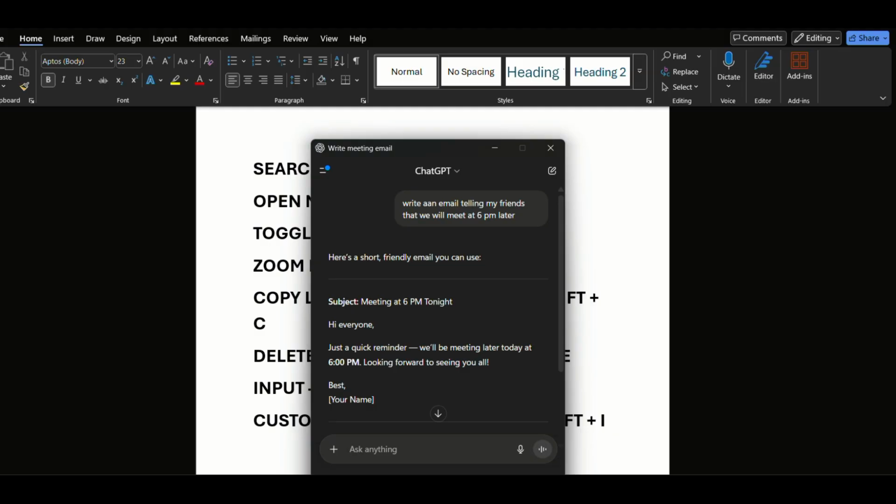So we can escape, and then I'm going to press Shift H to go above this message area, navigating by headings. "ChatGPT said, heading level 6." So that's what ChatGPT said. I'm going to press down arrow to hear what ChatGPT said. "Here's a short, friendly email you can use."